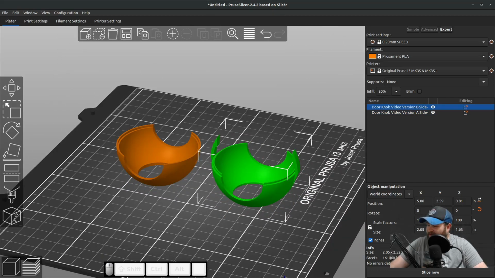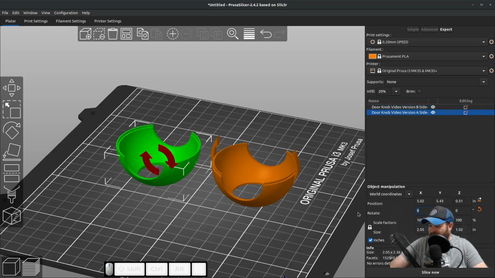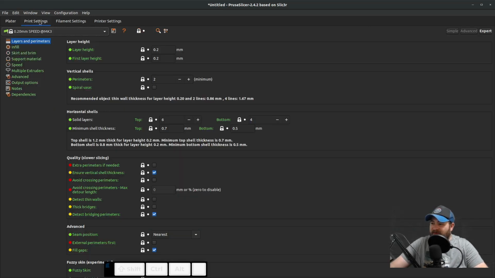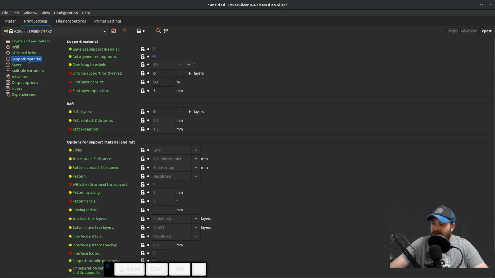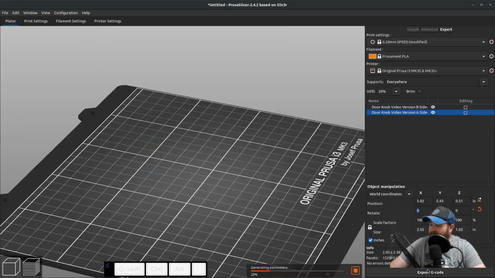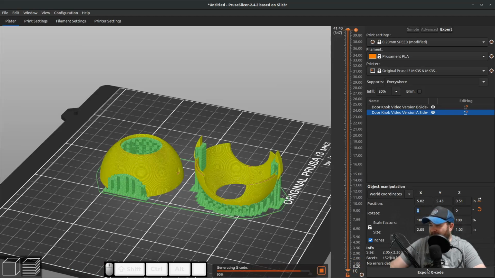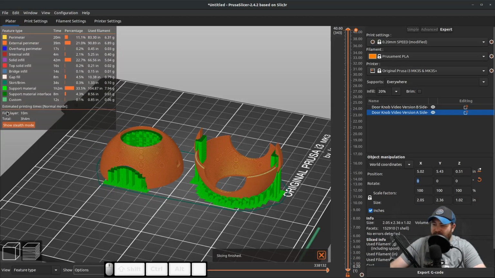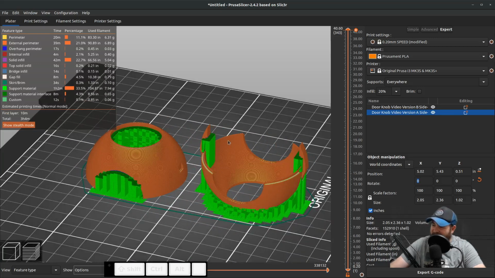And then we'll make sure that this is rotated 180 degrees again. So we'll simply go to Print Settings, Support Material, and we'll generate support material, and use auto-generated supports here. So go with our plater, slice now, and we're looking at a pretty reasonable 3 hours and 4 minutes for something this size. I like that a lot.